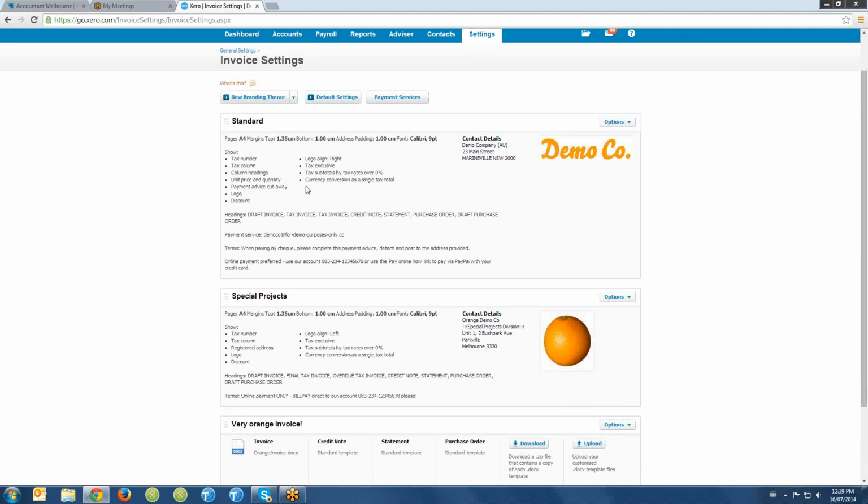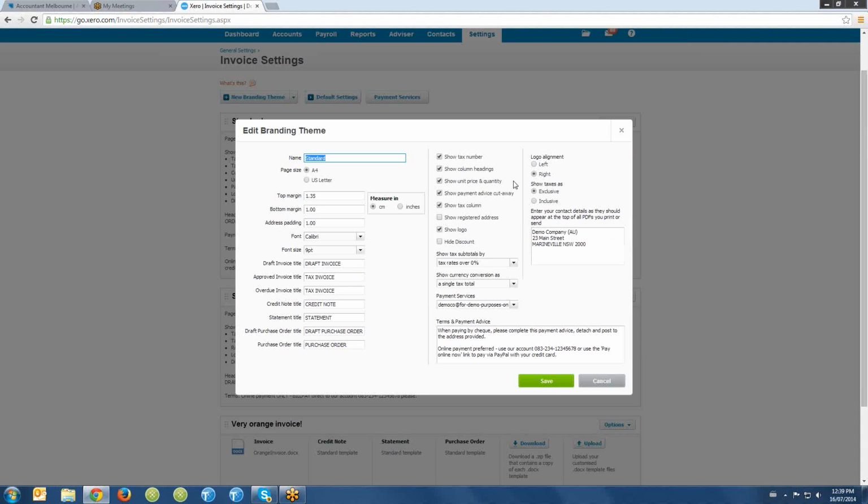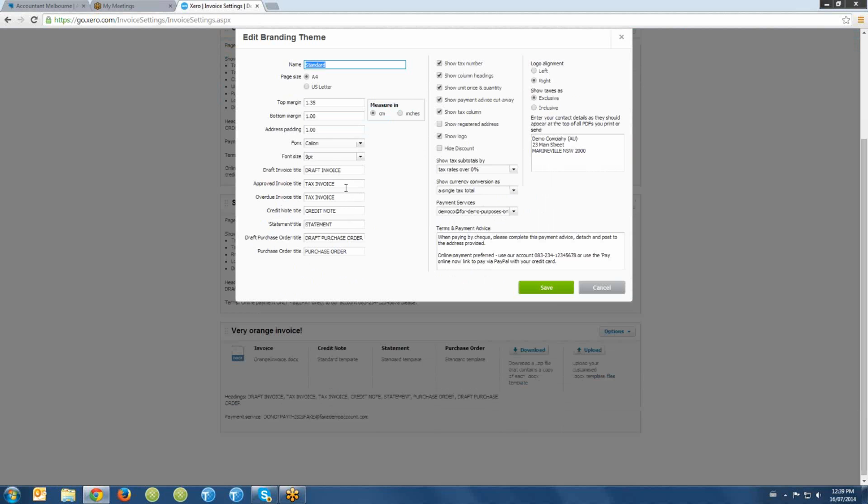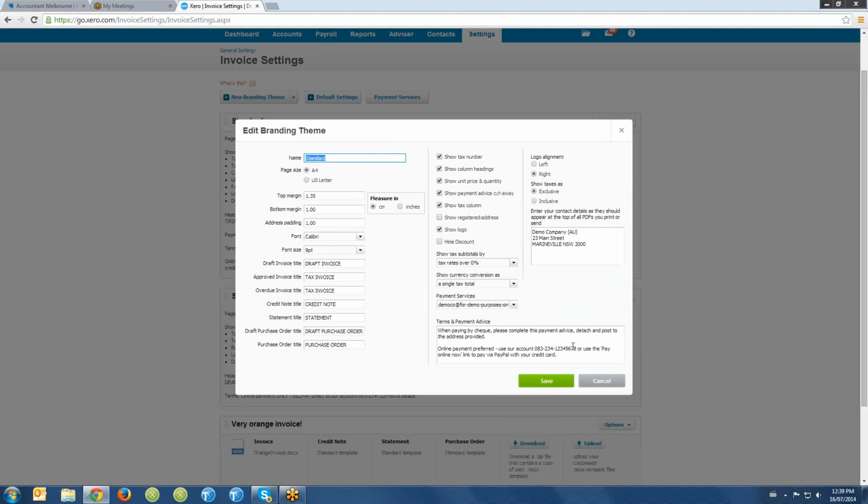We've got some standard details there, contact details, a logo, and you can also go in there and edit some of these features as well. So what an approved invoice, what the title will be, where the payment services, the terms and conditions, etc. And you can alter that as well.